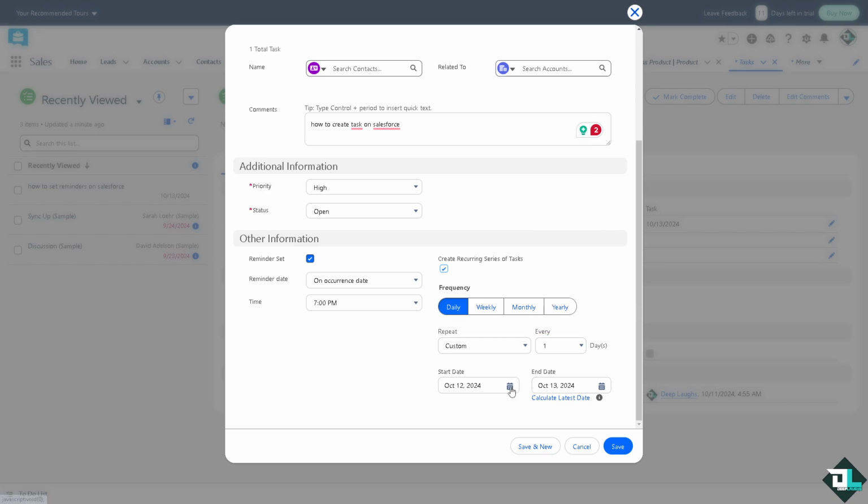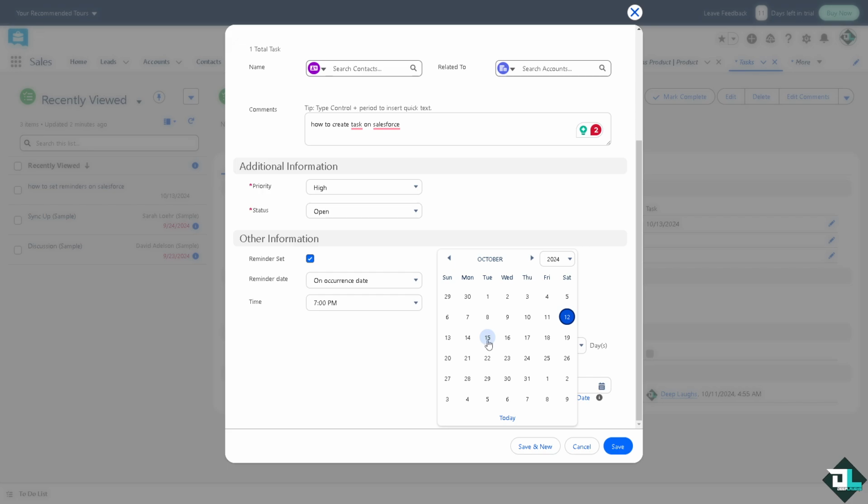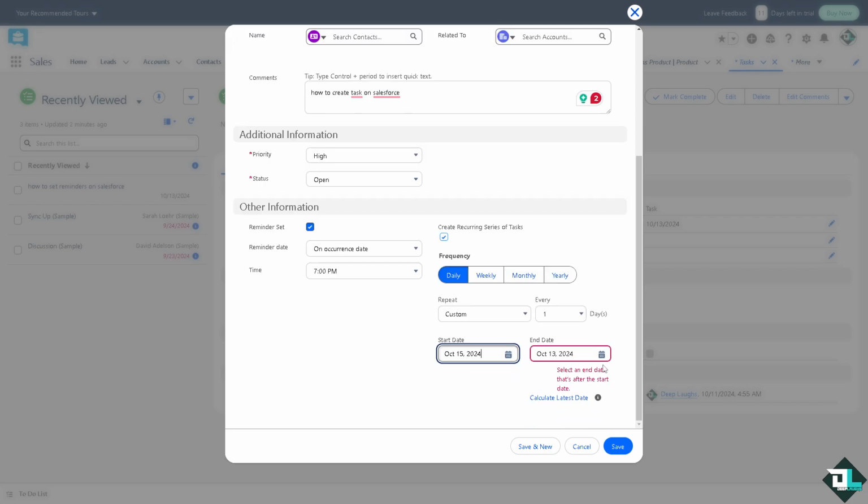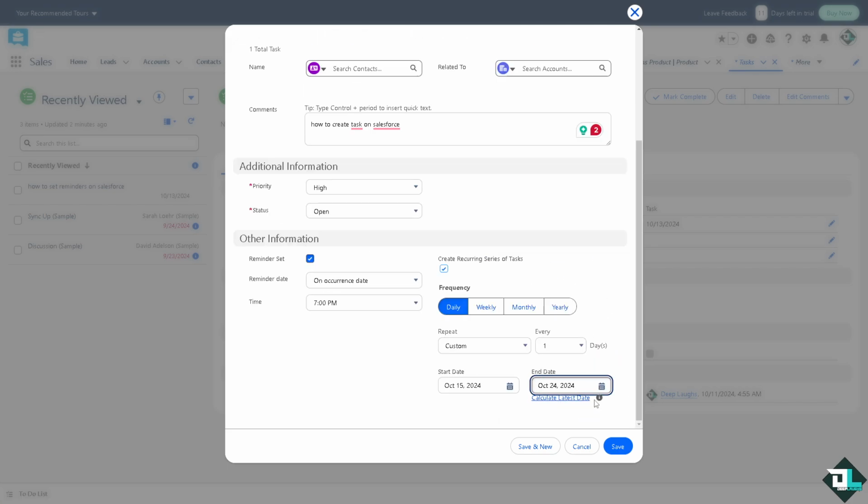It's up to you. You can put in the start date, which is going to be October 15th, 24th. You can also have the option to calculate latest date if you wanted. You will be forwarded to this unused option. And after that, all you have to do is click on save.